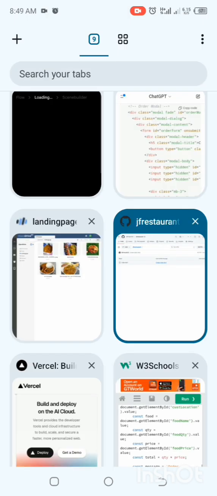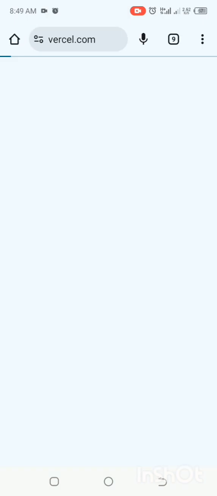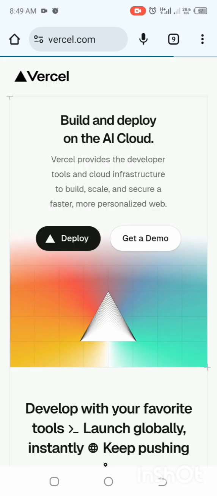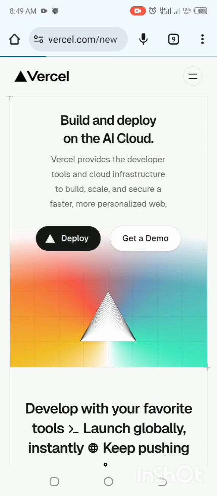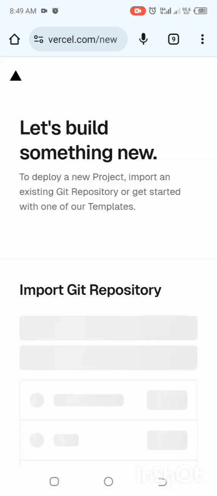So here I'm going to click on deploy. Once your GitHub is logged in on your browser, you don't need to log in again here. Just click on deploy, and it's going to pop up this. It's going to ask whether you want to import a GitHub repository, or GitLab or Bitbucket. GitLab and Bitbucket are just like GitHub, but what we have is GitHub. So I'm going to click on GitHub.